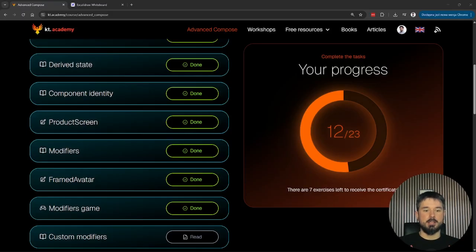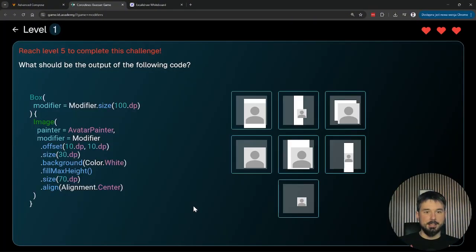One of the challenges after this lesson is to play the modifiers game. In this video, I would like to show you how to play it and how to reason about modifiers so that you can always answer a question in this game with confidence. So, as we discussed, modifiers are like wrappers for the modifiers below and for the component they decorate. So we could think about them in layers.